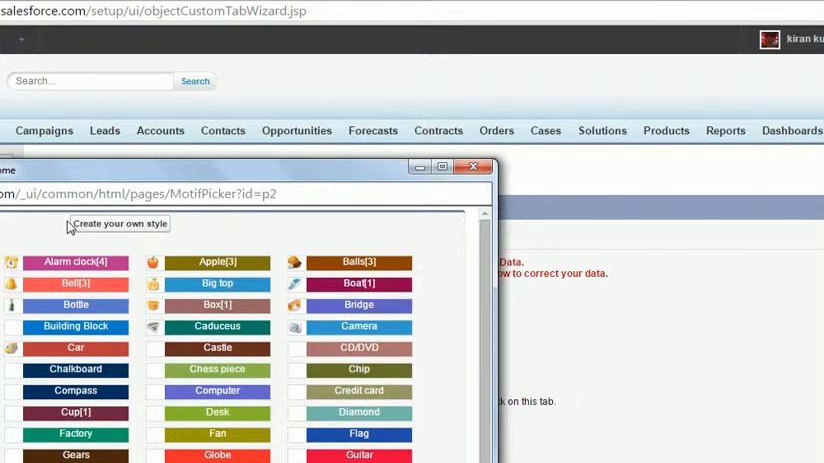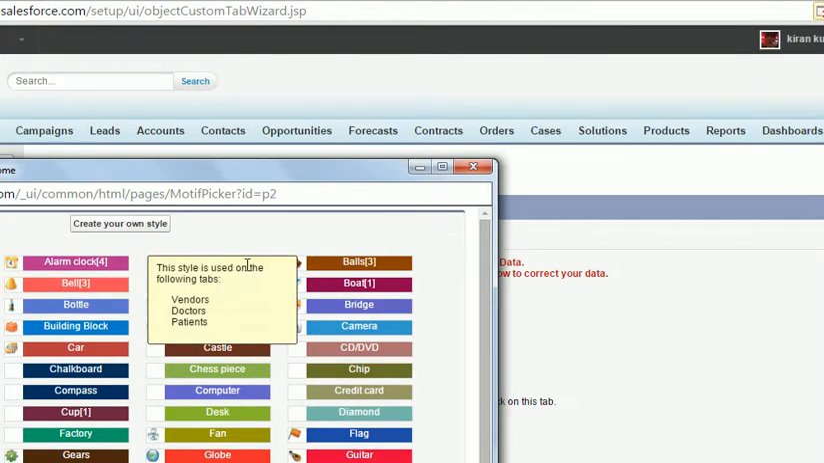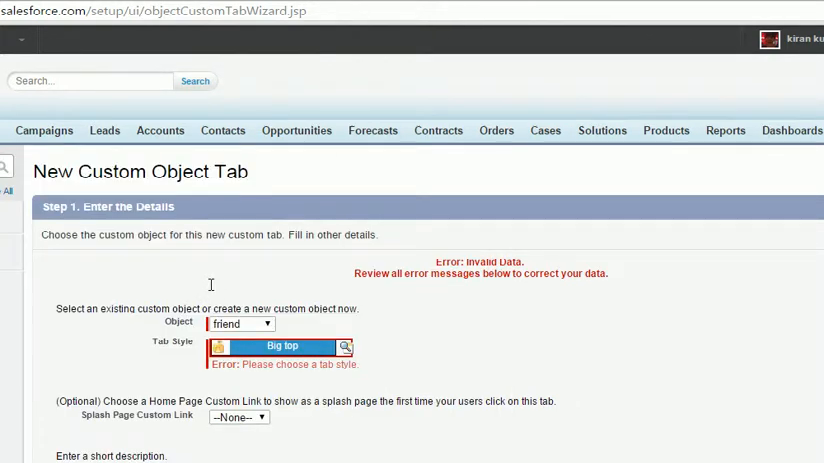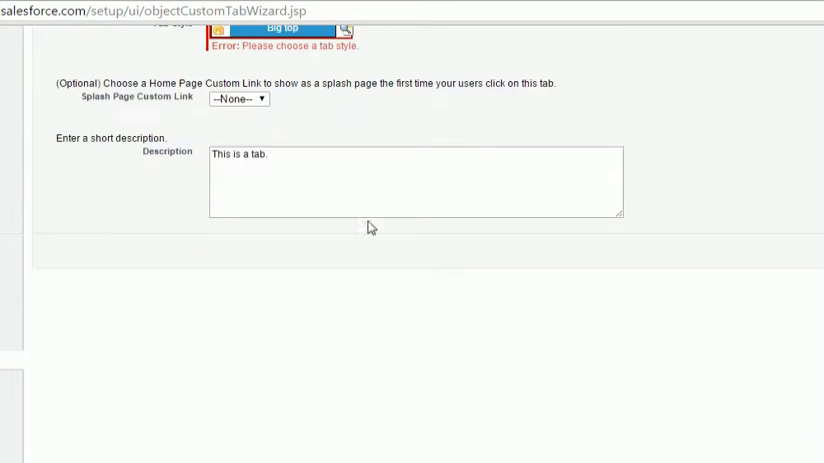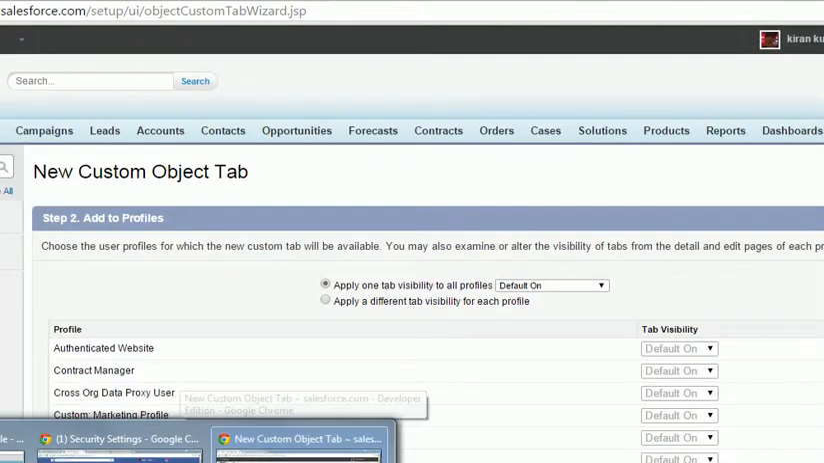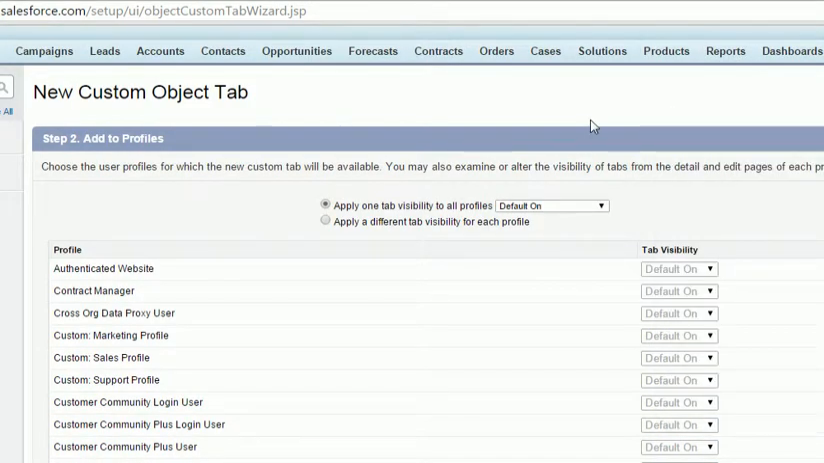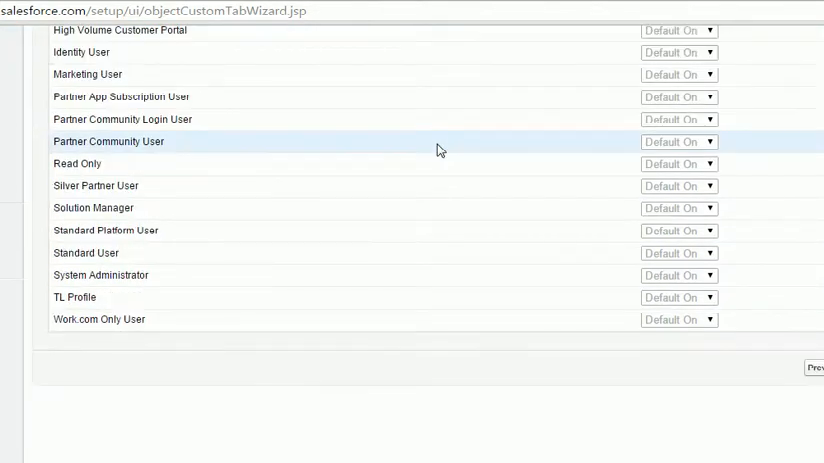Airplane, sorry, that's already filled. This one also, not allowed. Okay, here I can, oh, this one is free. We need to choose a color for every tab. Okay, this is a tab and click on next. And here friends, for now you skip this one because I need to explain about profiles. I would not do it right now because I do not want to confuse you. So clicking on next.